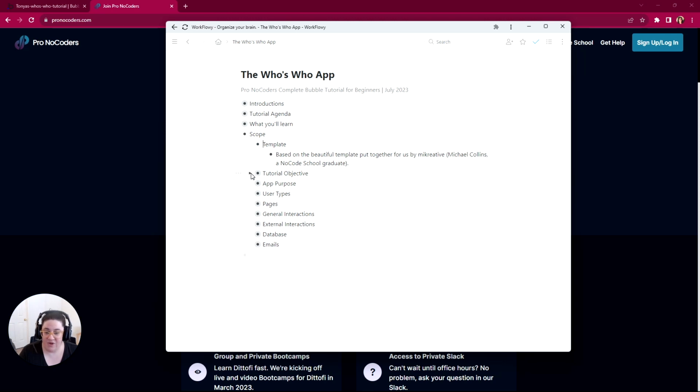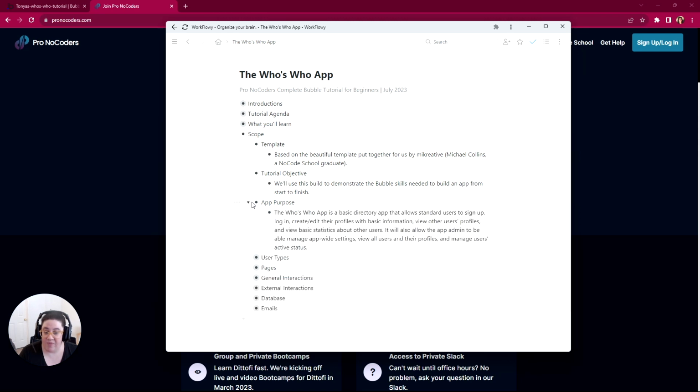I'll come back to showing you the screens of the template, but first let's just talk about the objective of this tutorial. We're going to demonstrate the Bubble skills needed to build an app from start to finish. The purpose of the app that we're going to be using, the Who's Who app, is a basic directory app, so users are going to be able to sign up, enter their information, see the information of other users, and then have an app admin be able to moderate the users in the app.